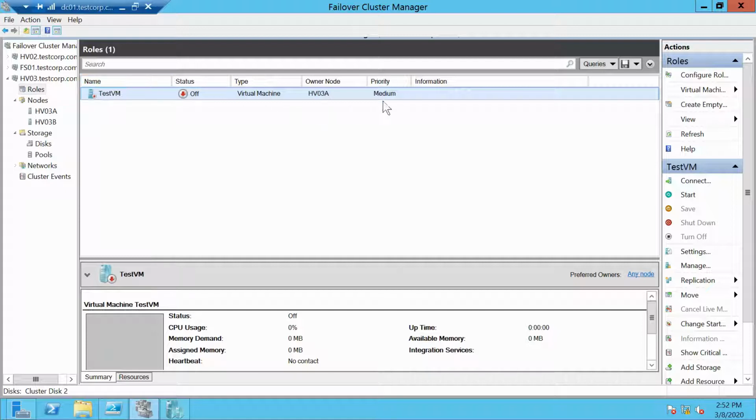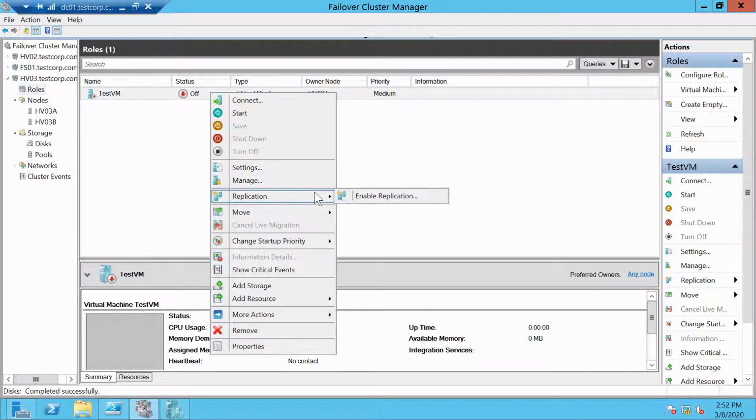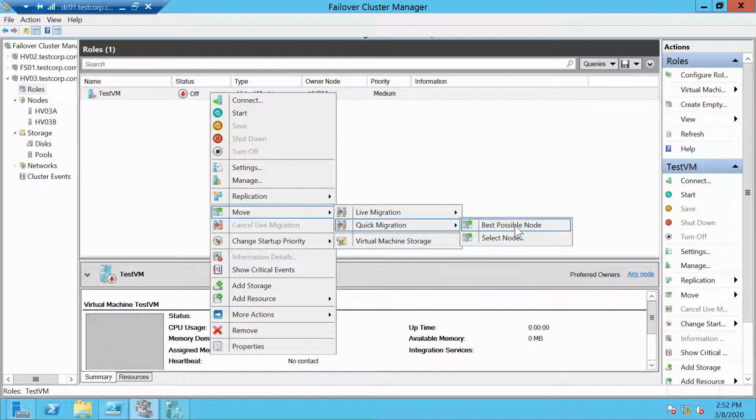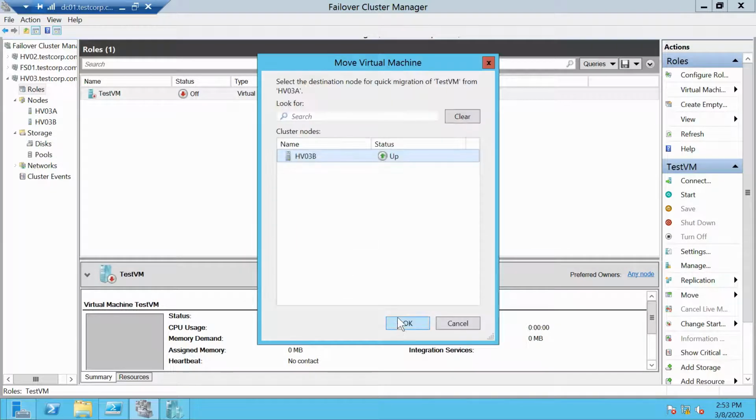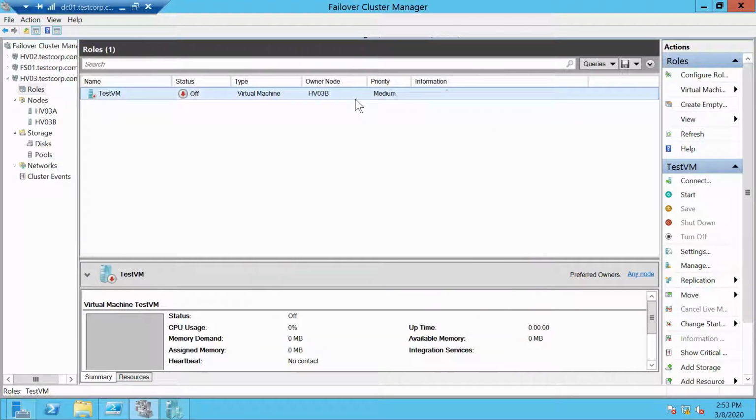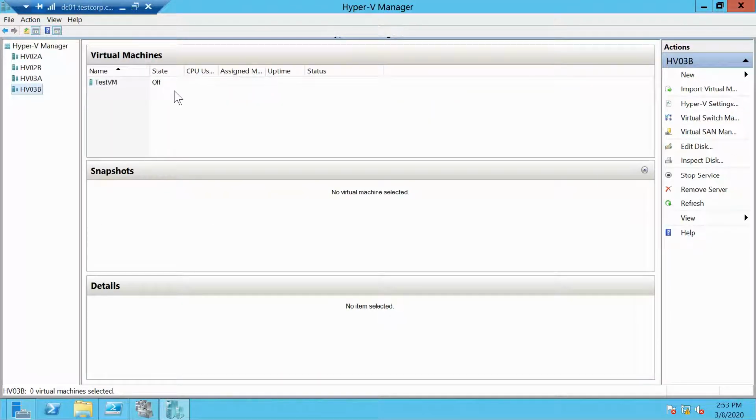For example, you see that the owner node is the B node. I can, if I want to, for example, just make a quick migration to the B node. And that's it. The machine is not online, so it was even faster than you could expect, but it's now on the B node. And this is also reflected in the Hyper-V Manager.